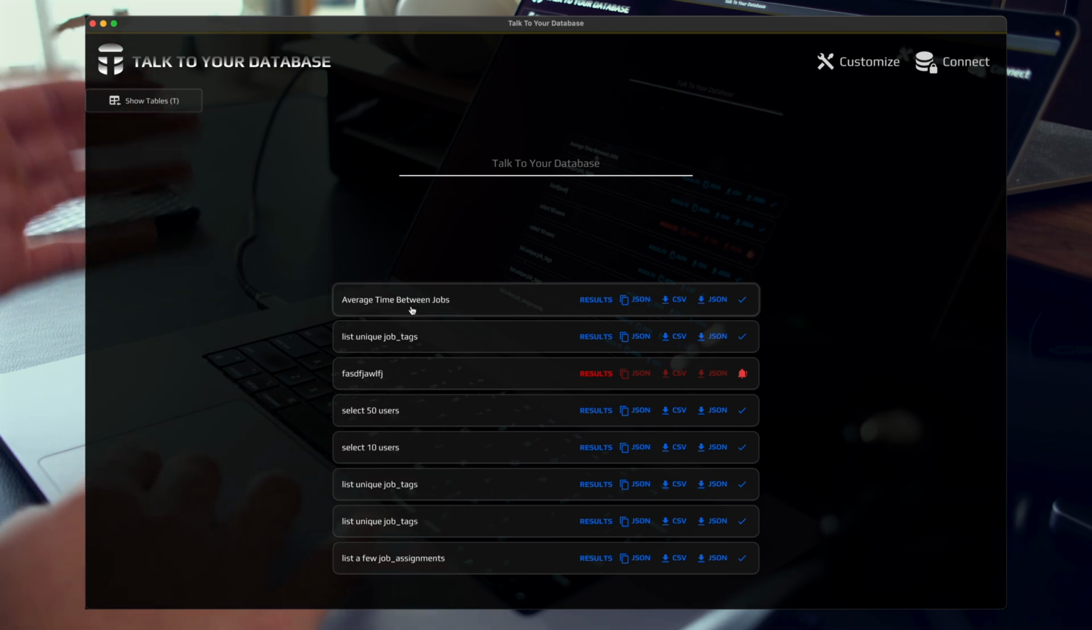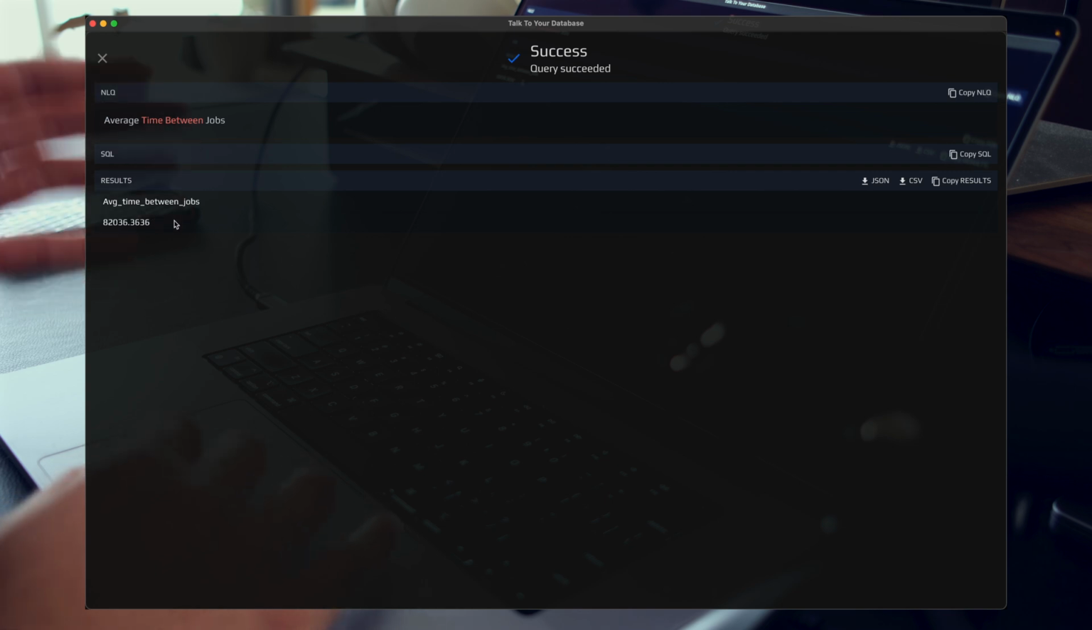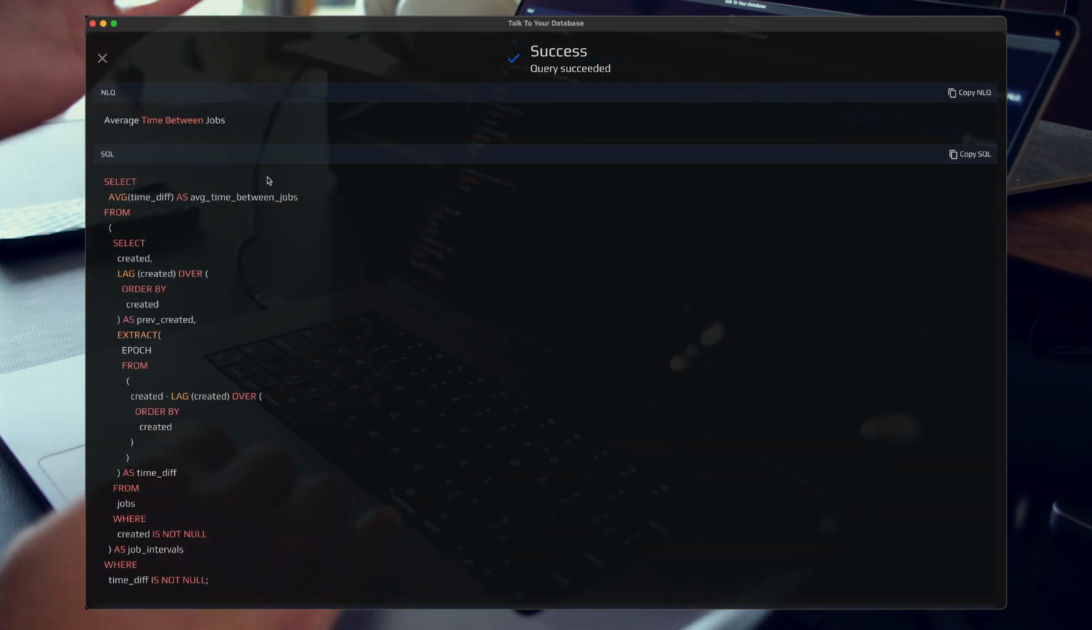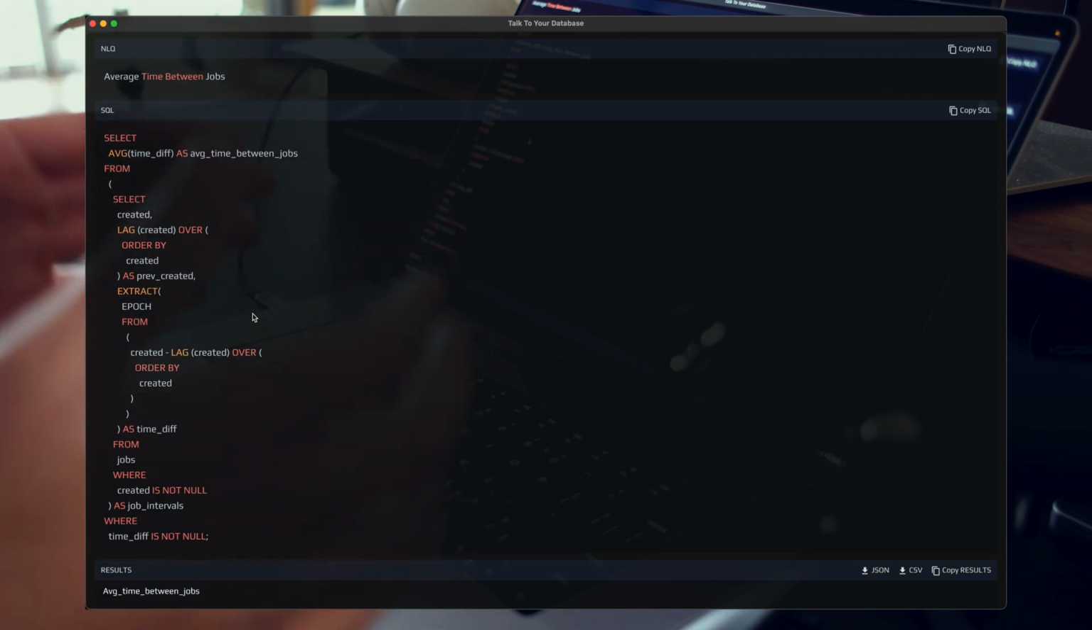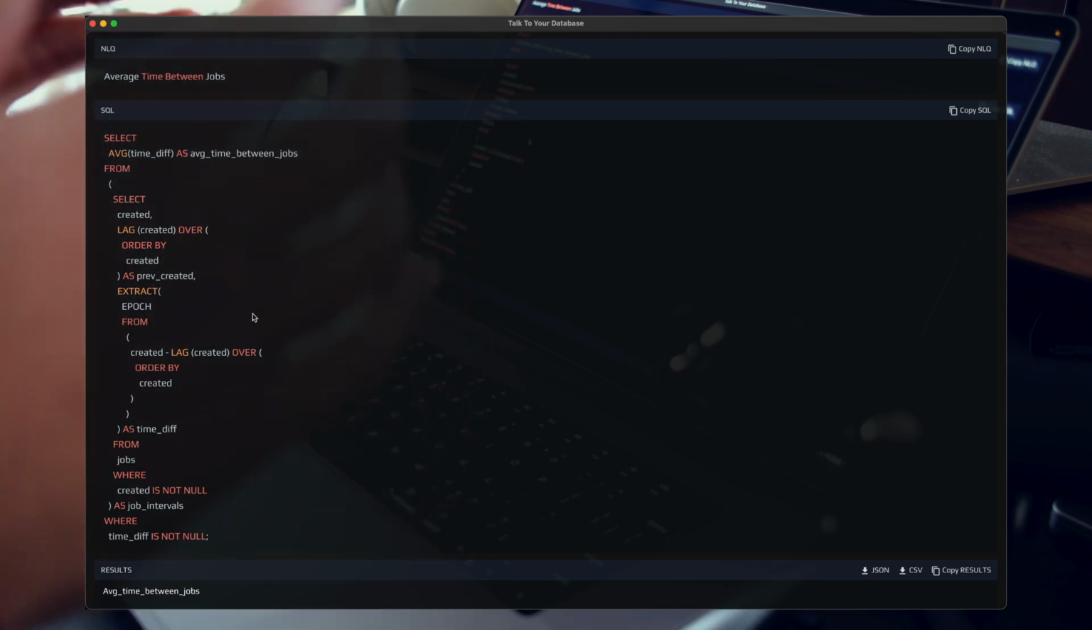This deceptively simple query, average time between jobs, is a lot of work. And you can see here, we wrote four words, and the SQL it generated did everything we needed to without any of the hassle, without any of the time, the headaches it takes to write SQL.